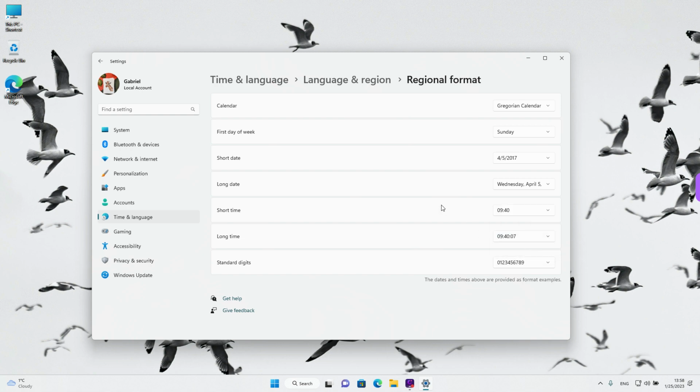This is it, guys. This is how to change from 12-hour to 24-hour. And of course, if you already have 24-hour, you can come here and just change it to one of the times that says AM on the right to switch it to 12-hour.